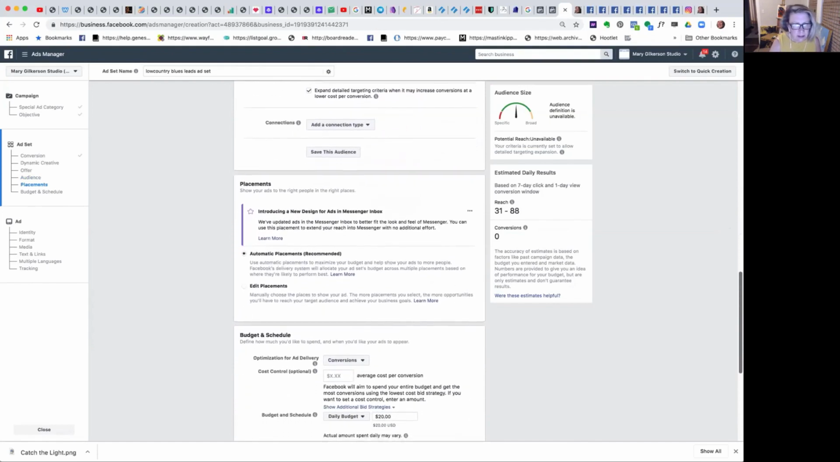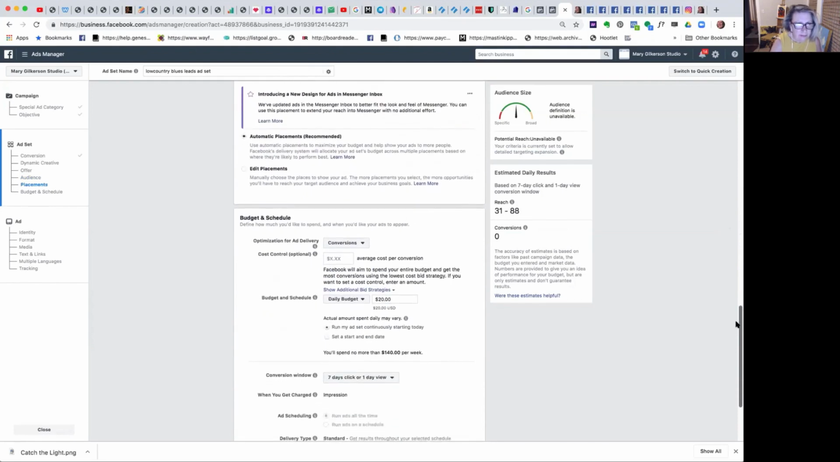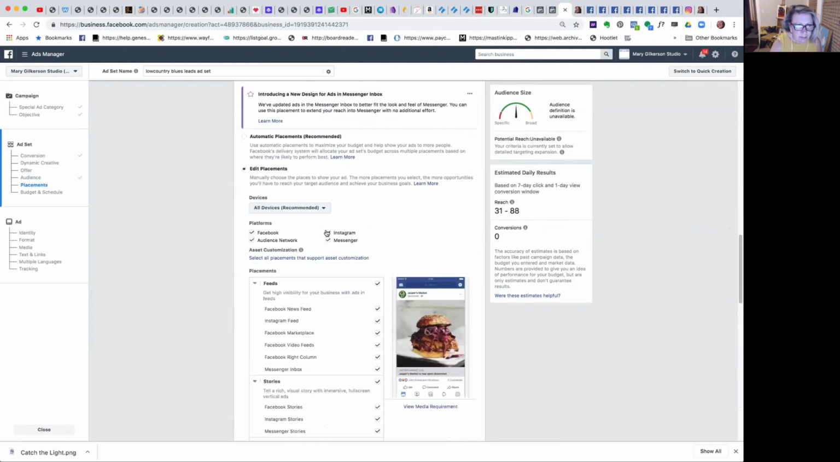That's based on the 7-day click. So we get down to, remember, I don't want it to go to Instagram because Instagram won't show the links. Now it's saying it will have conversions.